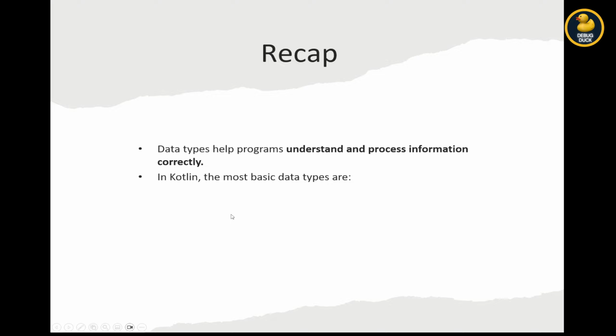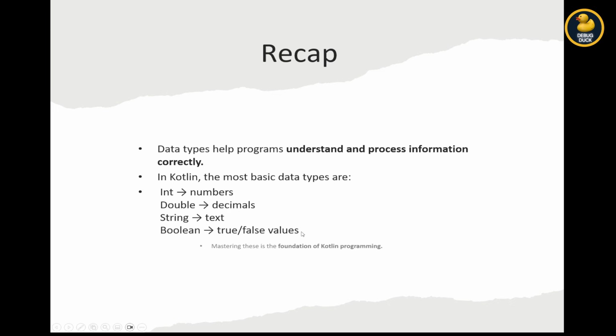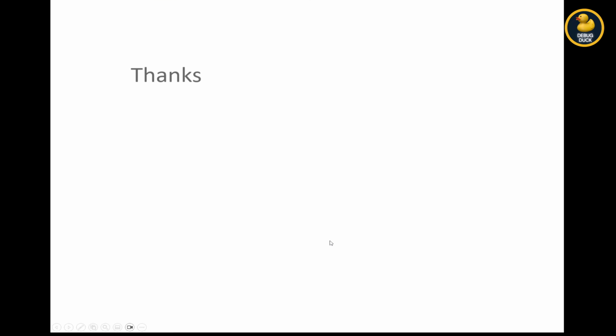In Kotlin, the most basic data types are Int for numbers, Double for decimals, String for text, Boolean, true or false values. Mastering this is the foundation of Kotlin programming.